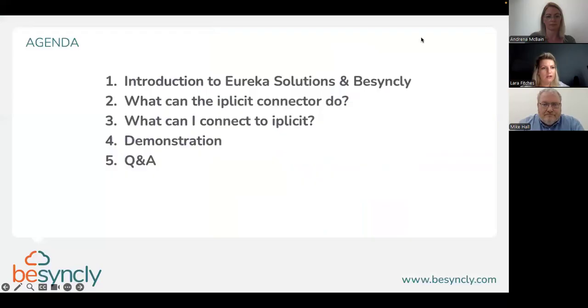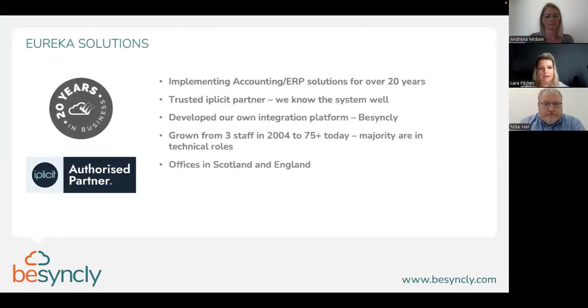So let's have a little look at what's on the agenda. I'm going to take you through an introduction to Eureka Solutions, which is our company, and some information on Besyncly, which is the integration platform. We'll have a look at what the iplicit connector can do, and what different systems you can integrate iplicit to. I'll also show you a demonstration of the Besyncly platform, and then we've got some time for questions and answers near the end.